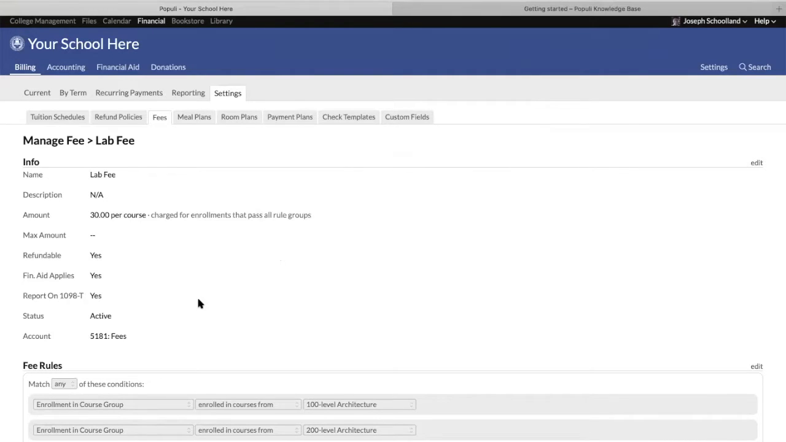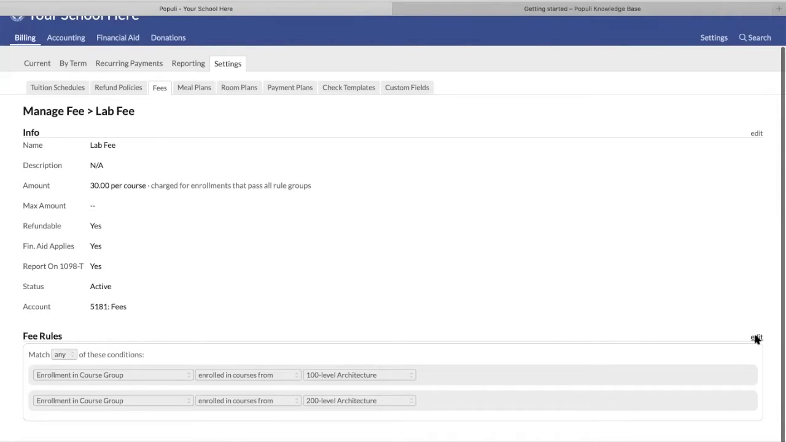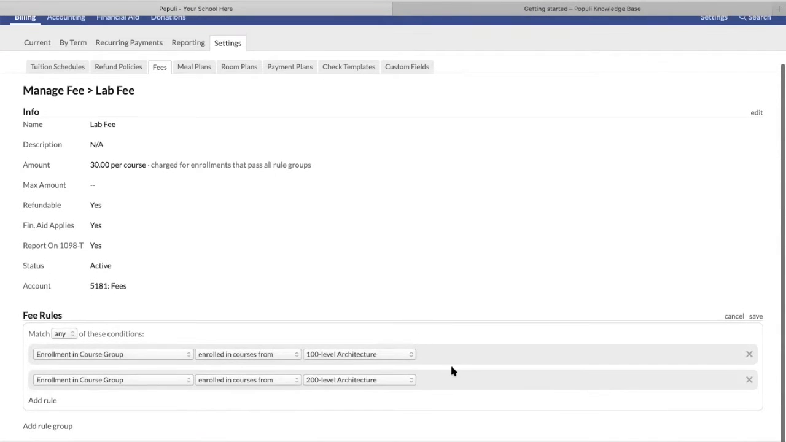Once I have the fee set up, then I can add it to any student I want manually, or if I want to save time, then I can set up some kind of rules that will attach it to students automatically. And I need to kind of use my analytical brain to make this work. But this one says if I've got any students enrolled in this course group, 100 level architecture, or this course group, 200 level architecture, they're going to get that $30 per course fee.